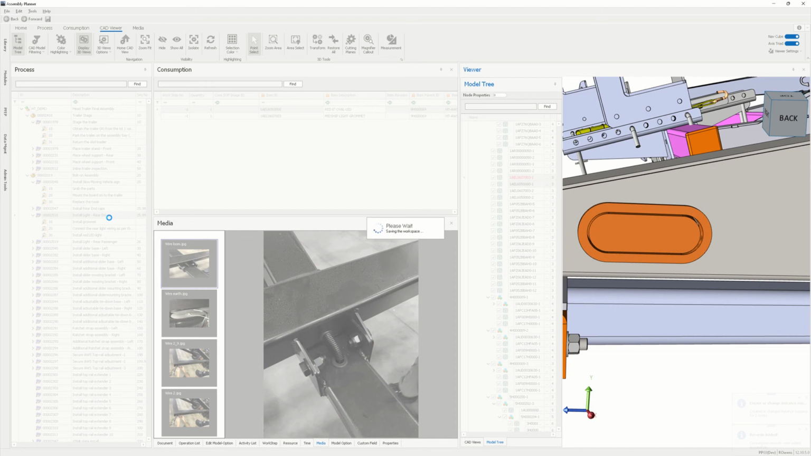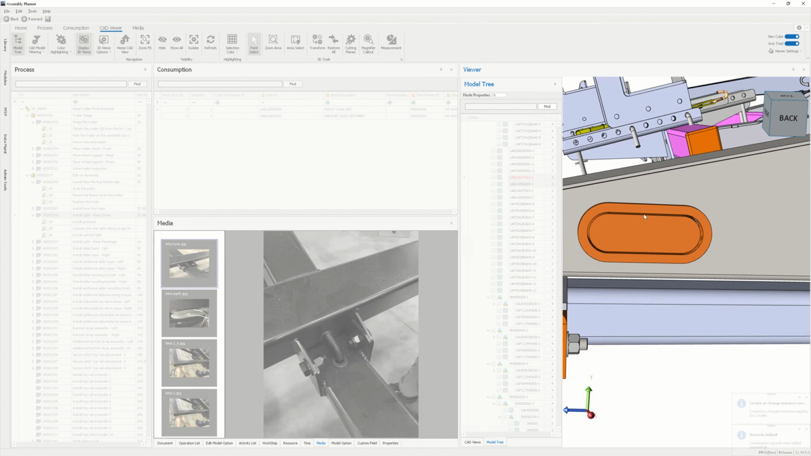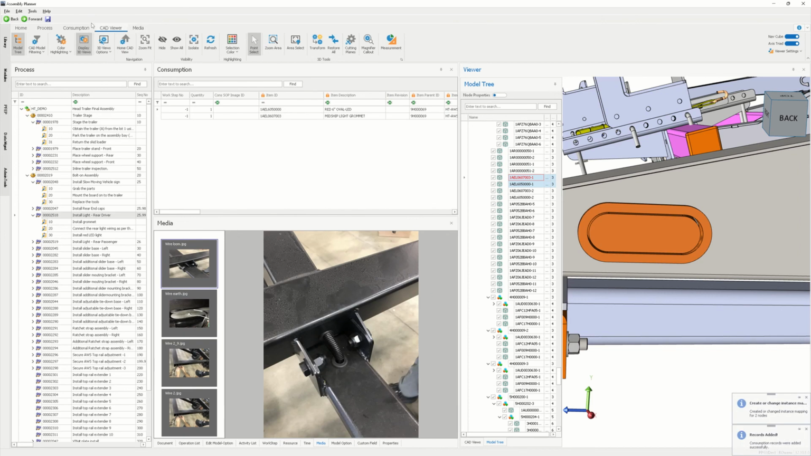So I don't need to do instance mapping in the future. Now, alternatively, you can do consumption a few other different ways. All right, so in that orange there means it's instance mapped. All right, so consumption menu. So I can do consumption.